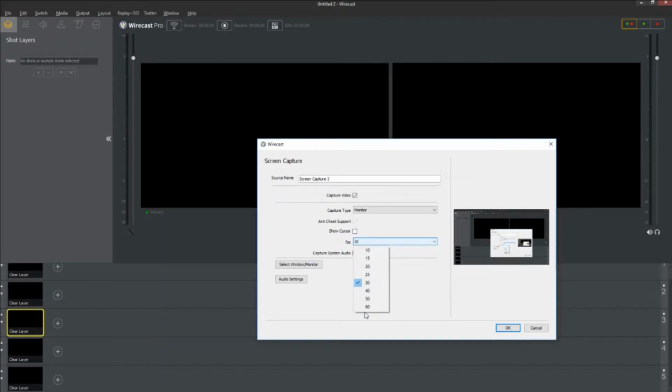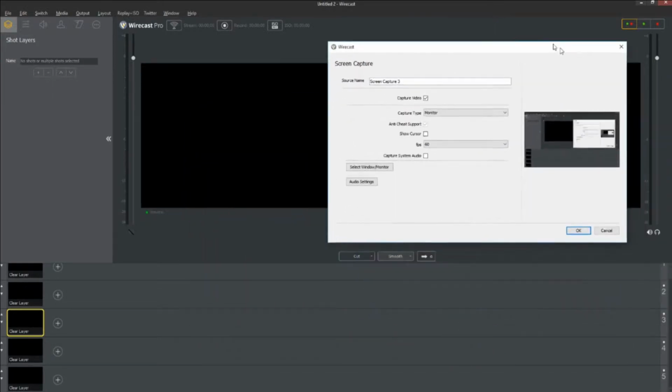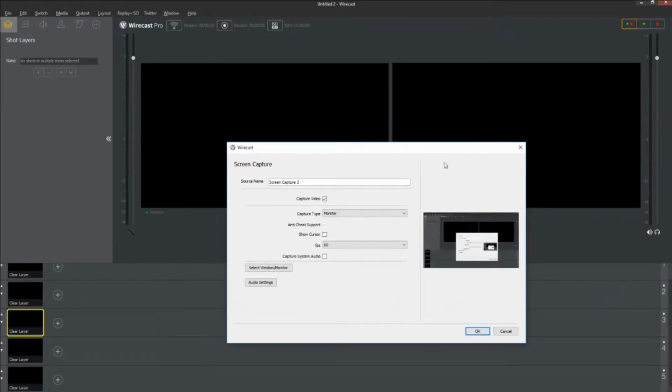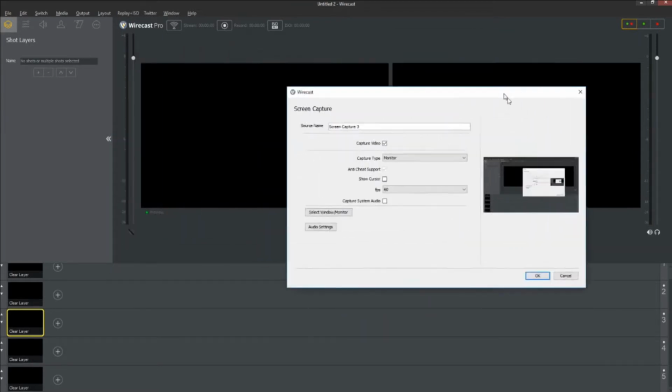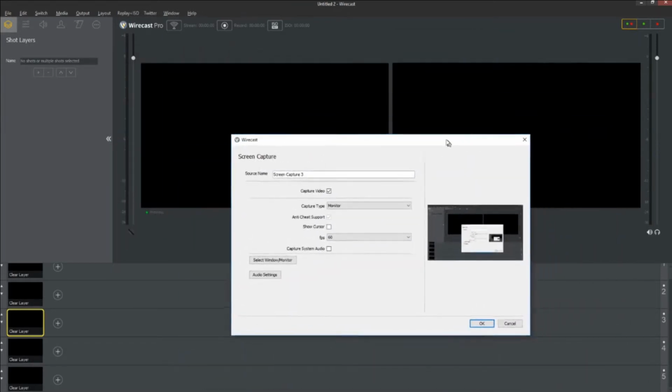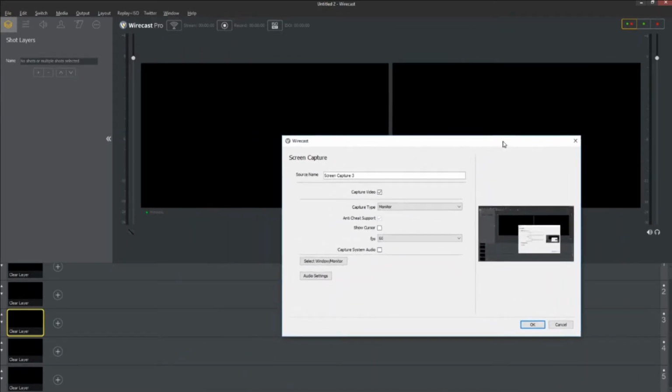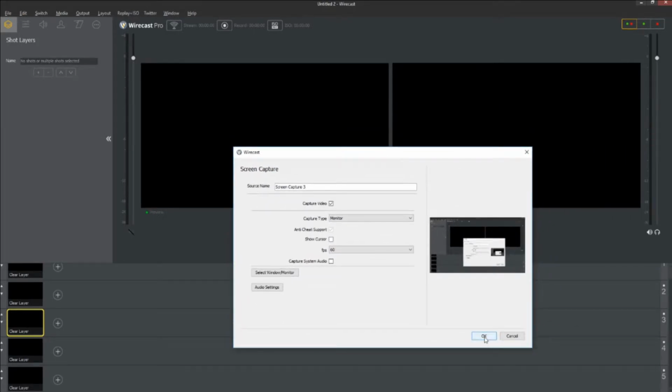We can do 30 or we can do 60 frames a second to make it as smooth as possible, which means it's going to take up more processing power. And I don't want to capture system audio. Instead, I'm going to import my own audio into this project. Now, we've already got the right monitor selected because I can see inside of my preview that the monitor I'm using to set this Wirecast project up is the one that's being captured. So I'll click OK.